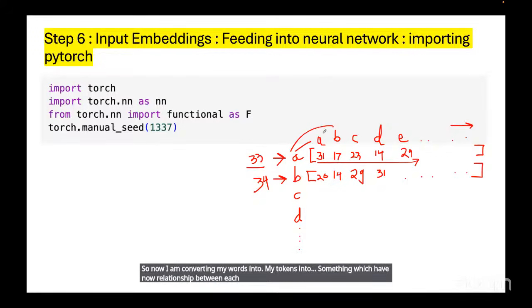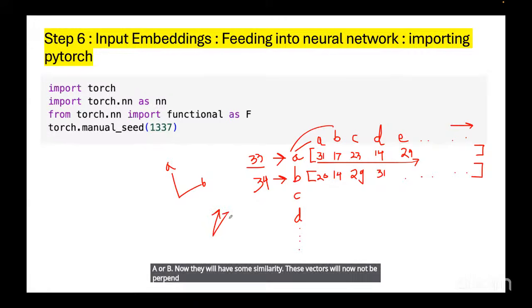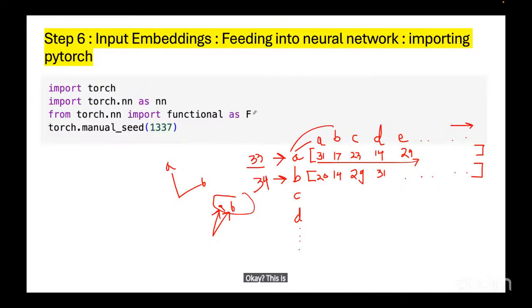Now A knows that it occurs with B 17 times. So instead of them being perpendicular, A and B will now have some similarity. These vectors will not be perpendicular, but they will lie in some direction if A and B occur together more in this vector space. So they have some meaning now with each other. Okay, this is what I'm doing here.